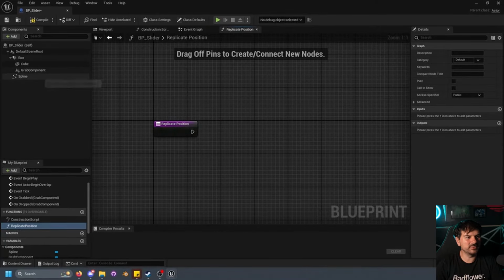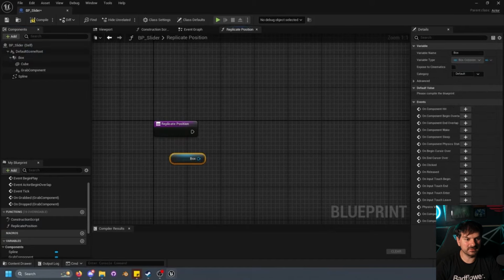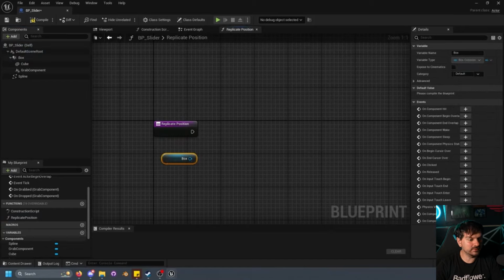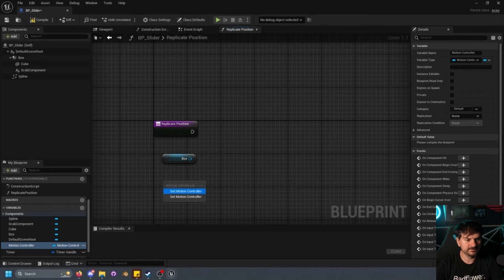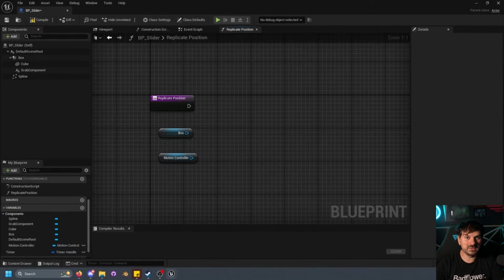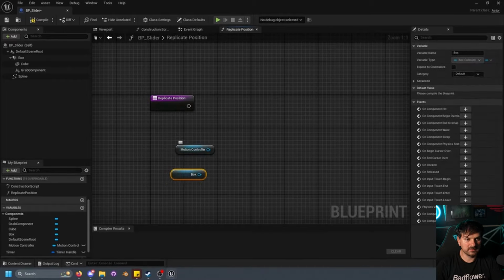So I'm going to grab two things real quick. We're going to grab our box collider, and we're also going to grab our motion controller right there. Get motion controller. Awesome. Now we want to figure out how far away these are from each other at all times whenever we're grabbing. So we're going to do the motion controller first. Motion controller at top, box at bottom. Very important. You'll see why in a second.